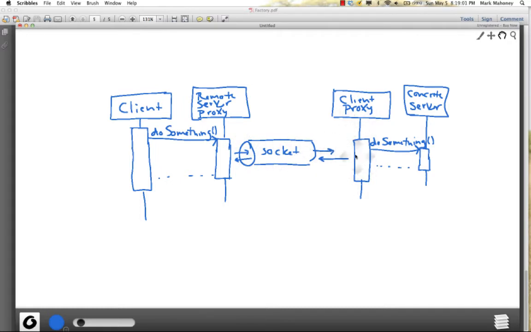The client proxy then parses it, figures out what method to call on the Concrete server, calls it, gets a value, and maybe the client proxy will send something back to the remote server proxy, which will then send that back to the client. Okay, so that's a little more complicated, but we learned about that in the proxy pattern.